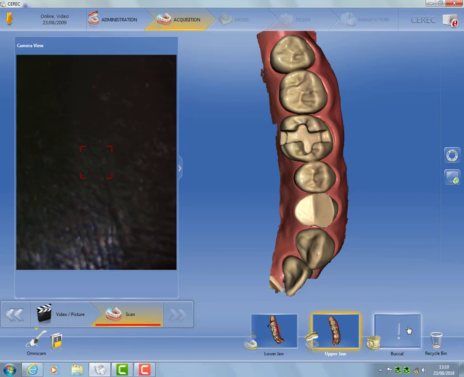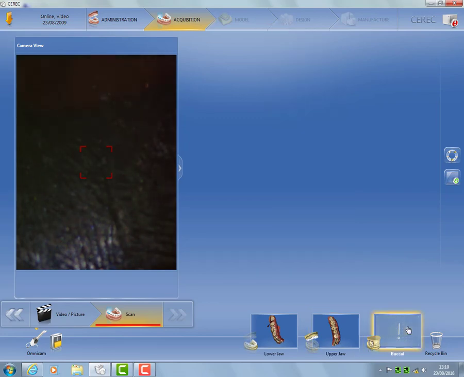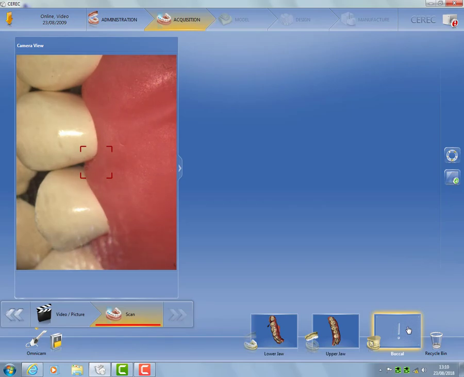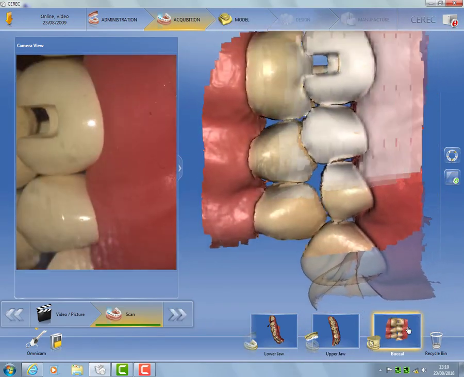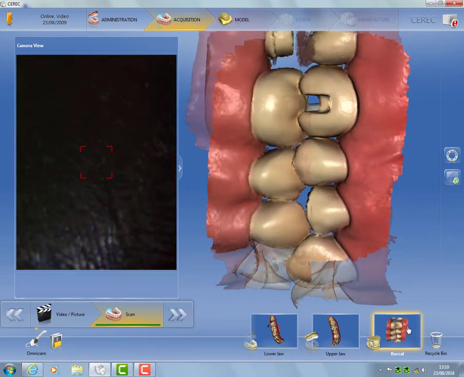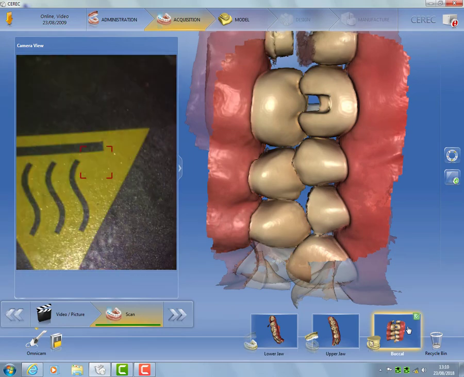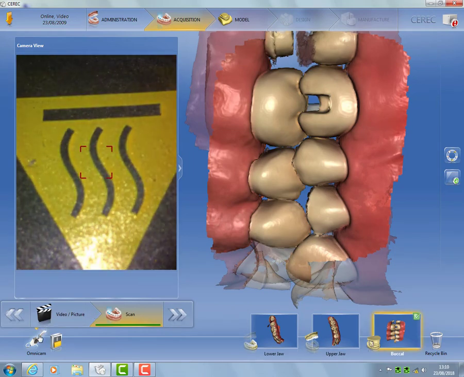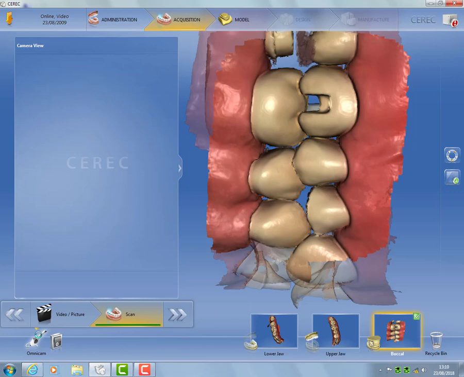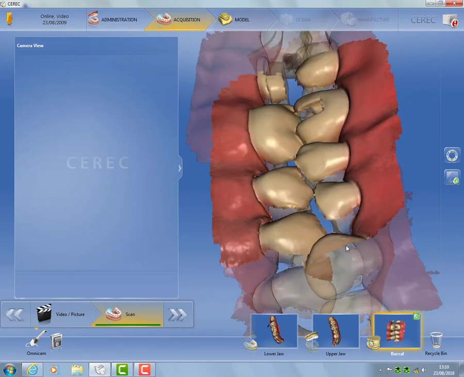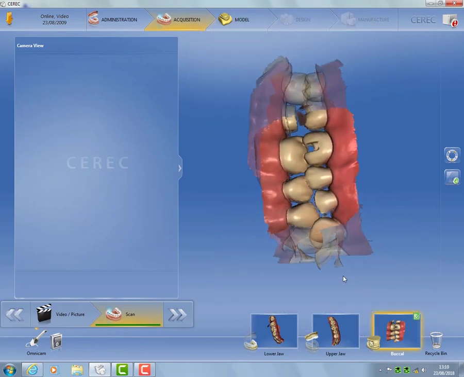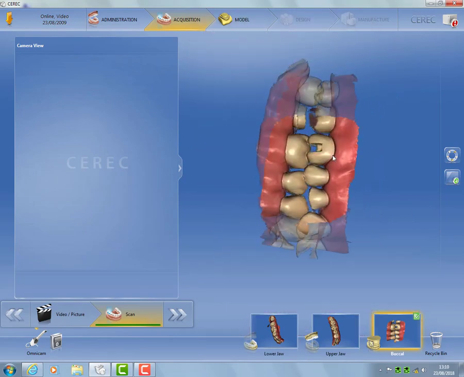Last but not least, I'm going to go forward and click on my buccal bite and take my buccal scan quickly. Alright, and there we have the models. What you can see is the computer has automatically articulated my upper and lower arches once the buccal bite was done. And once I have that articulated, I am good to go forward. So I will now click my double next arrows.